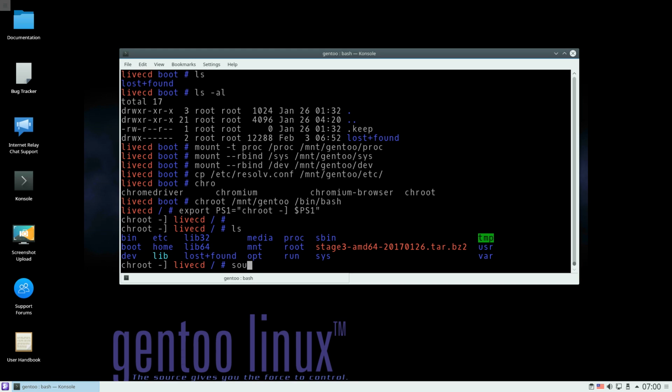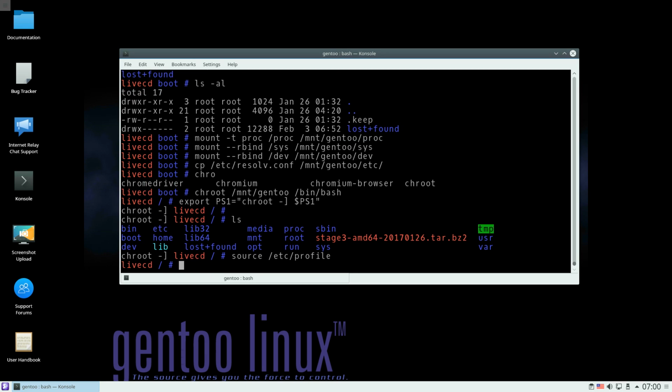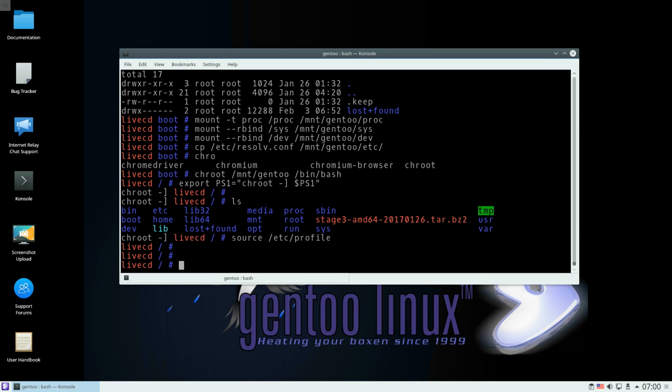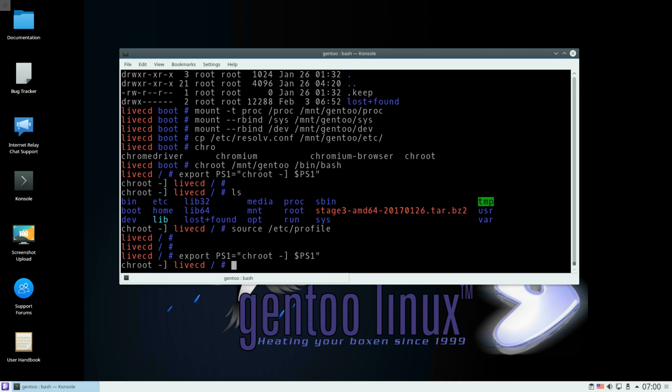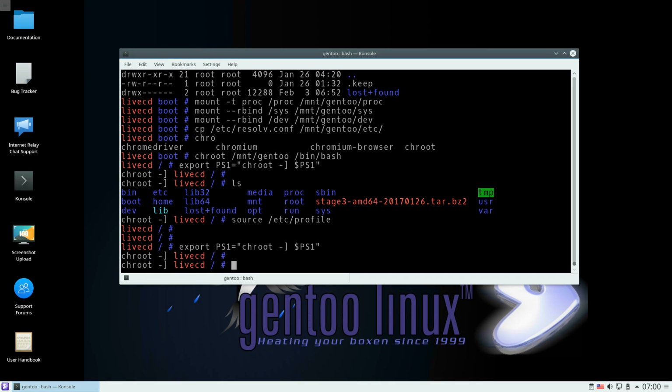We've got to set up our source so that we can set up our profile. So source /etc/profile. Notice we're not doing /mnt/gentoo anymore. That's because we are rooted. Oh, that broke my prompt. Gonna have to do that again. So probably should run that source command first and then change your prompt.